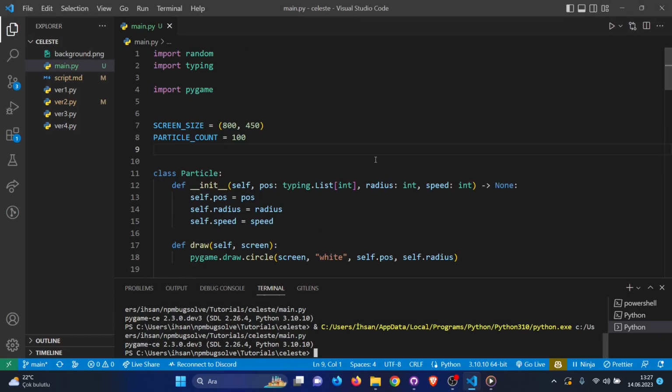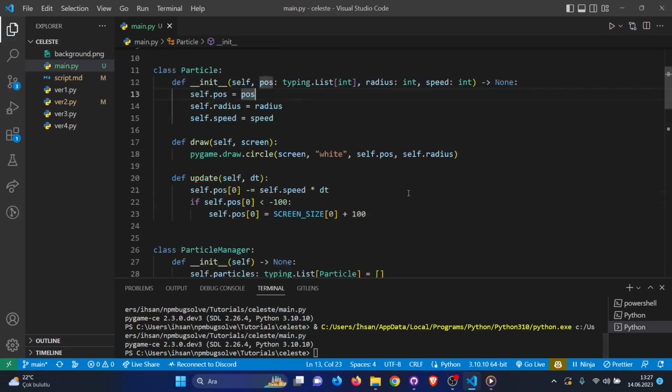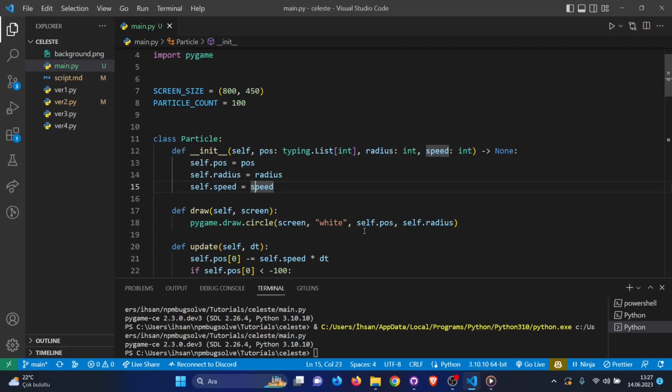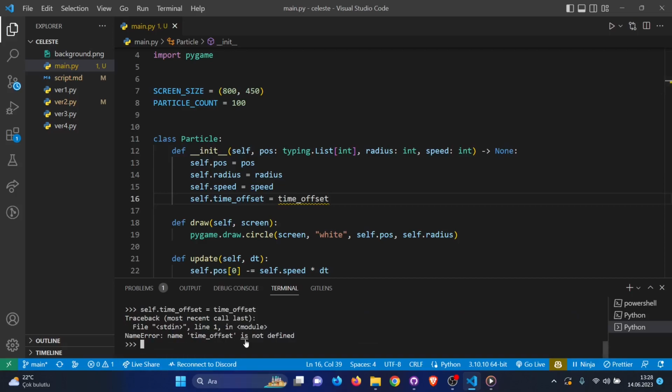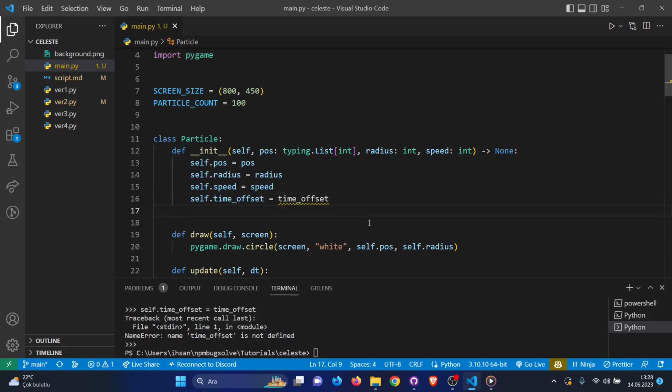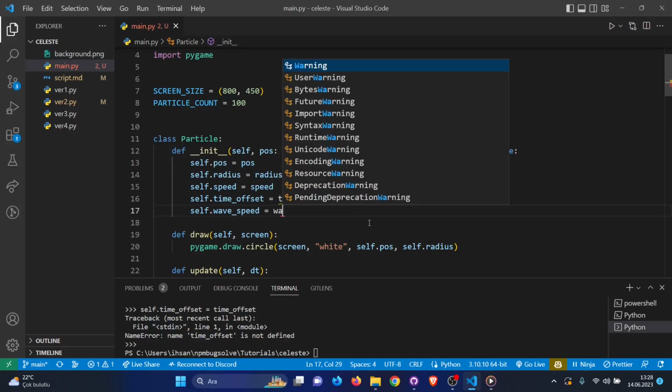Now that we've implemented particles moving horizontally, we are now going to make the repeating wave pattern. So first, to start off, we are going to give some more attributes to the particle class. We are going to give them a time offset, and we are also going to give them a wave speed. This will make sense right around now.